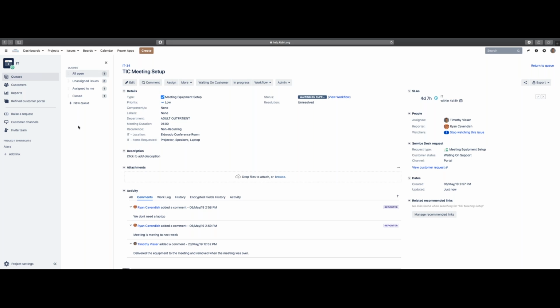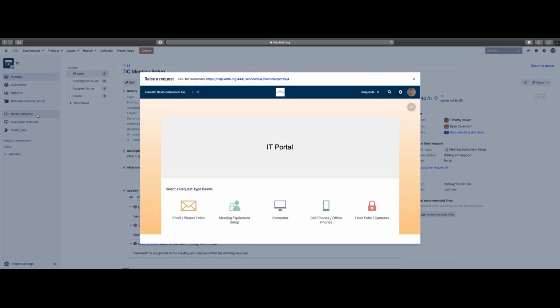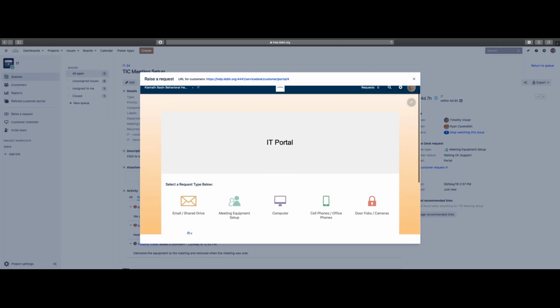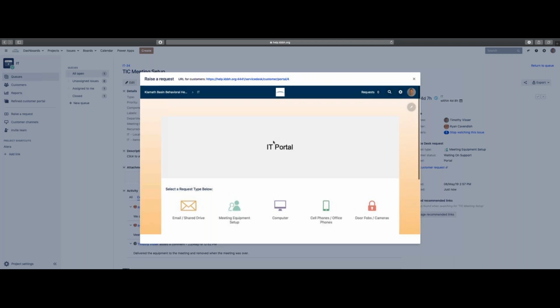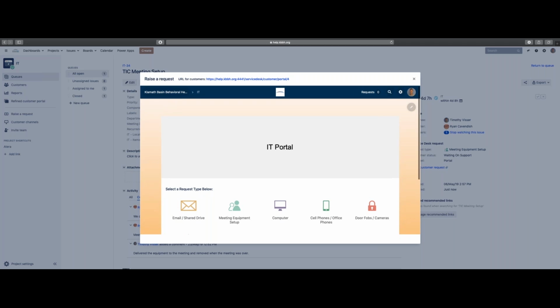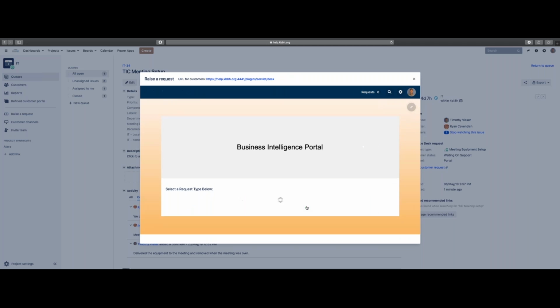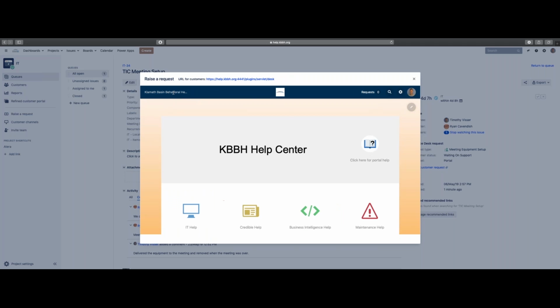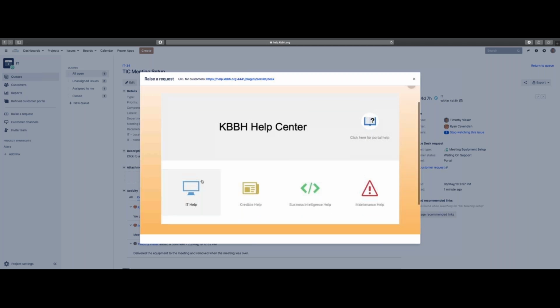Now, if you also want to just document what you're actively working on, you can do so by clicking on this raise a request. It will bring up a window that takes you straight to whatever portal you're in. If you're in the BI portal, for example, and you click that button, it will take you straight here. You may also go back to here if you want to raise a request for a different department.